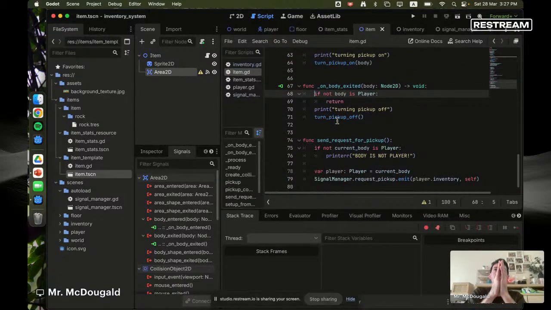okay, where does the item go? Because it's a Node2D, it has to go somewhere. Where does the item actually go when it gets picked up? If I'm going to make it a Node2D, it has to actually go somewhere. Okay, I gotta think about this. This is a really fun one to figure out.